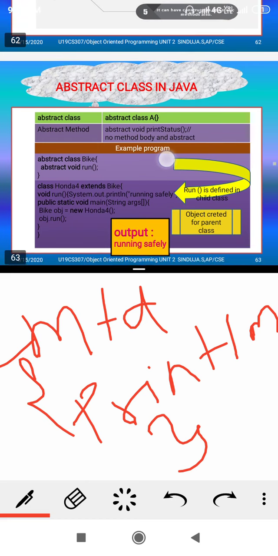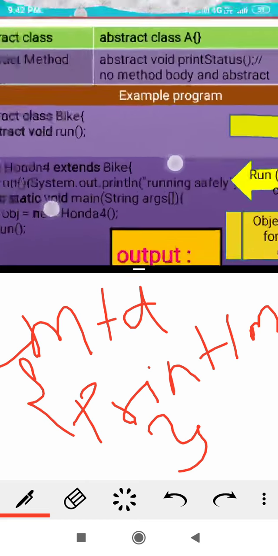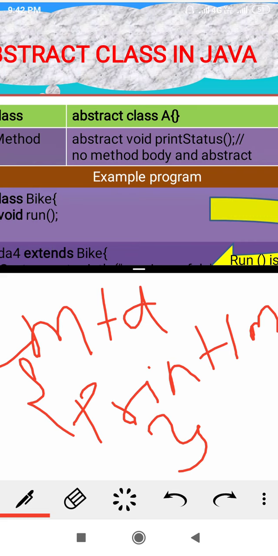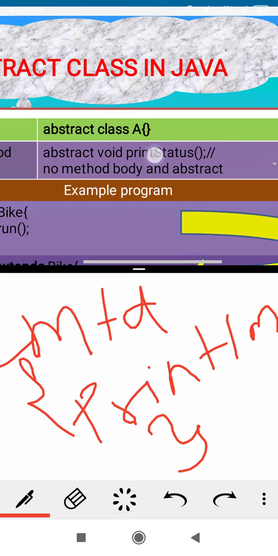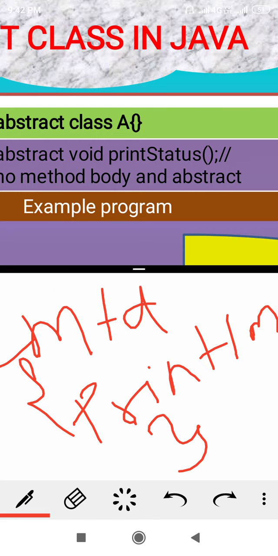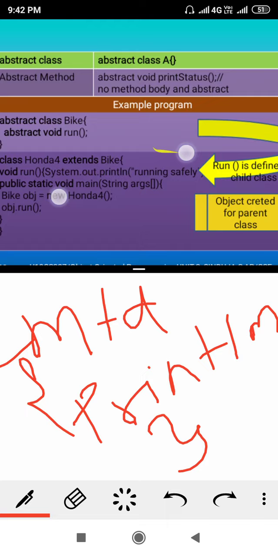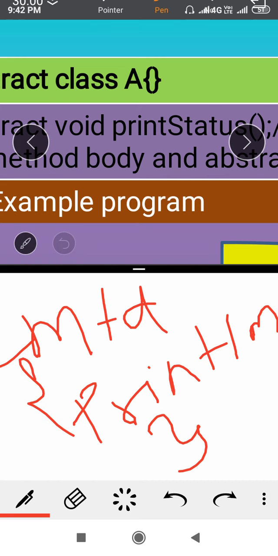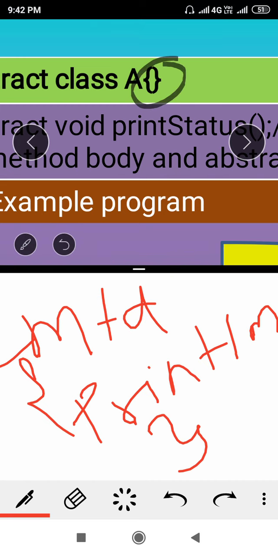Next, this is the syntax for defining your abstract class. So the syntax is the keyword abstract followed by the class name. Here, the keyword abstract and the keyword class followed by the class name A. Remember that here the flower bracket is empty. If it is empty, it doesn't have any definition part, it doesn't have any implementation part. This is how you call it an abstract class.